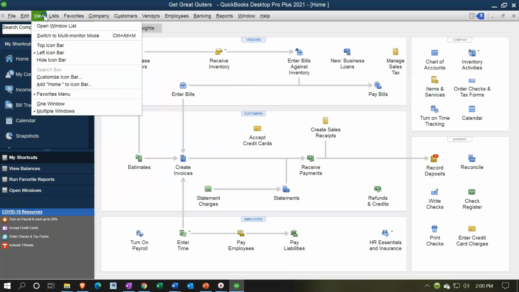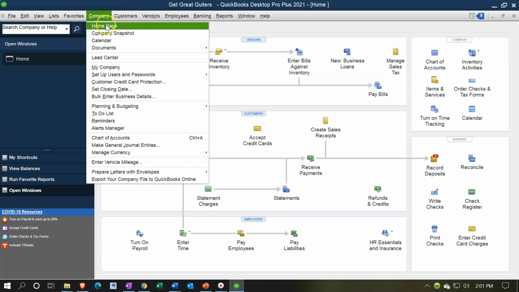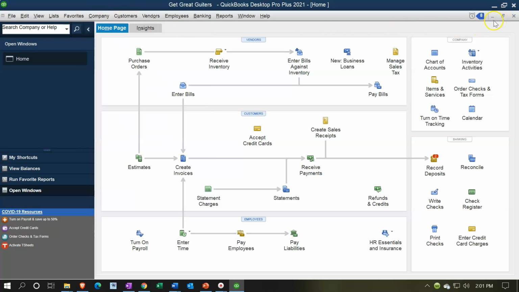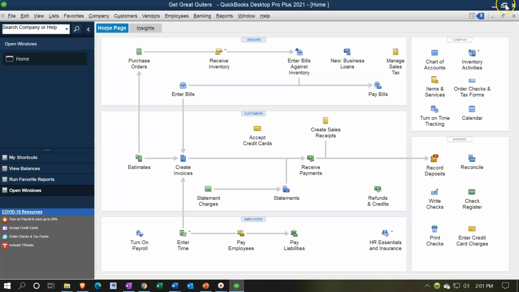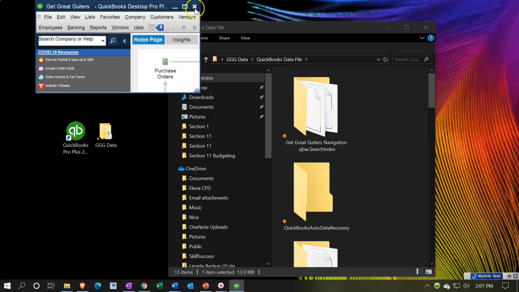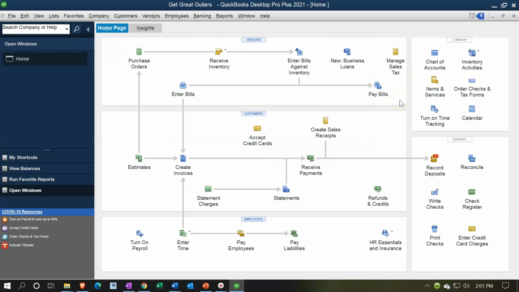I'm going to go to the View dropdown and go to the Open Windows List, which will provide the open windows to the left, which right now I only have the home page open. If your home page is not open for any reason, you can go to the Company dropdown and open up the home page. When you maximize these items, make sure you're maximizing the ones that open up in the gray area of the window and not clicking this one, which will maximize the entire program of QuickBooks. So that'll take a little bit of time to get straight, but once you have that, not a problem.